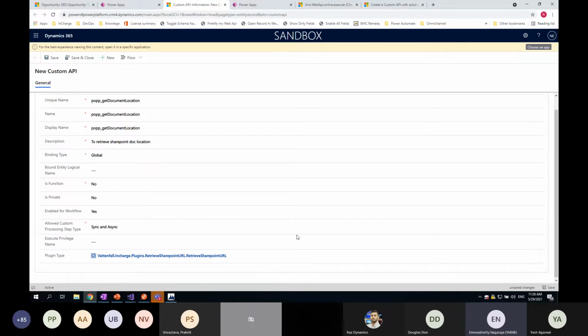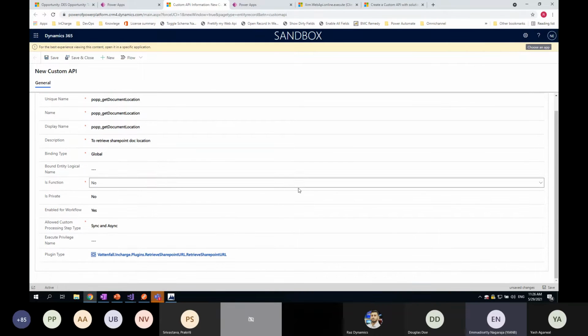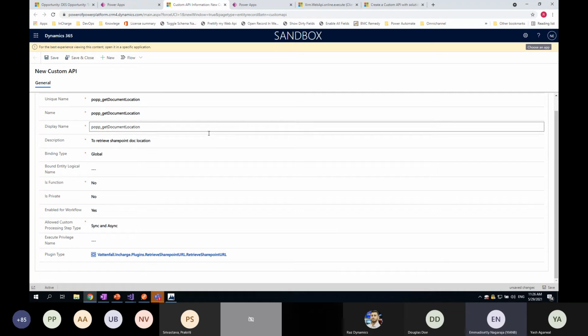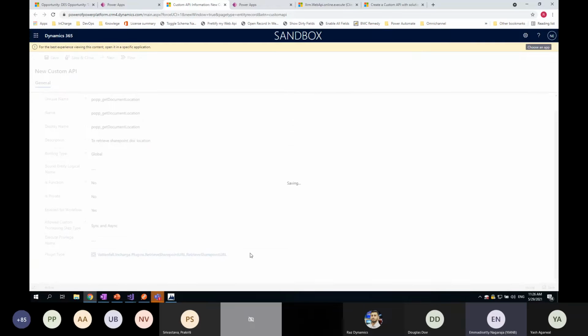So this is what my custom API looks like. It's pretty simple. I just need to pass an input parameter and get that SharePoint location. This is just to create a custom API, but I will create the request parameter and response parameter after this and associate them with the custom API. Let me save this.